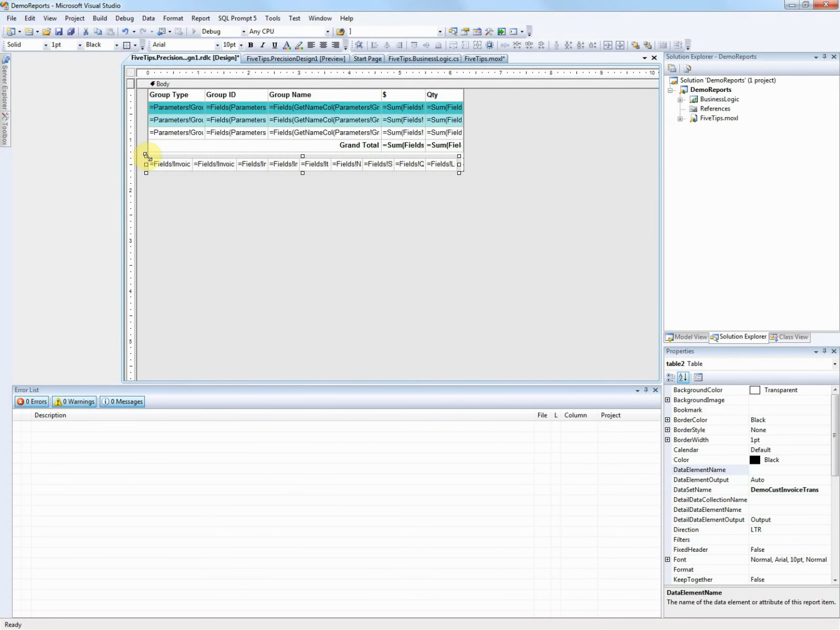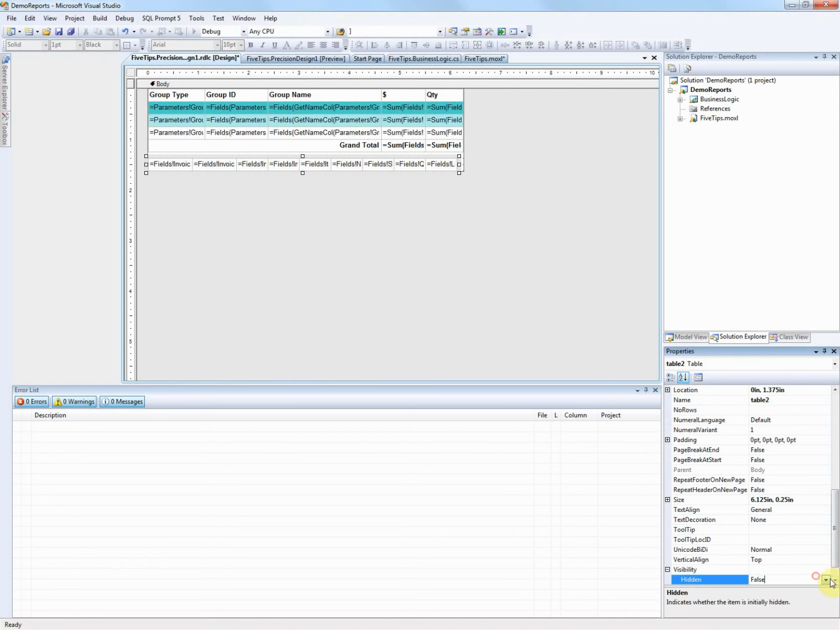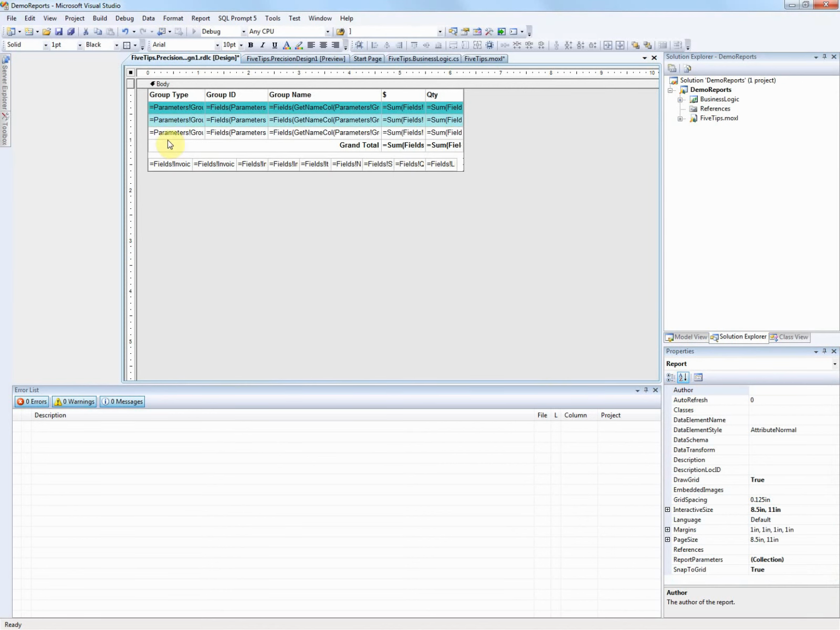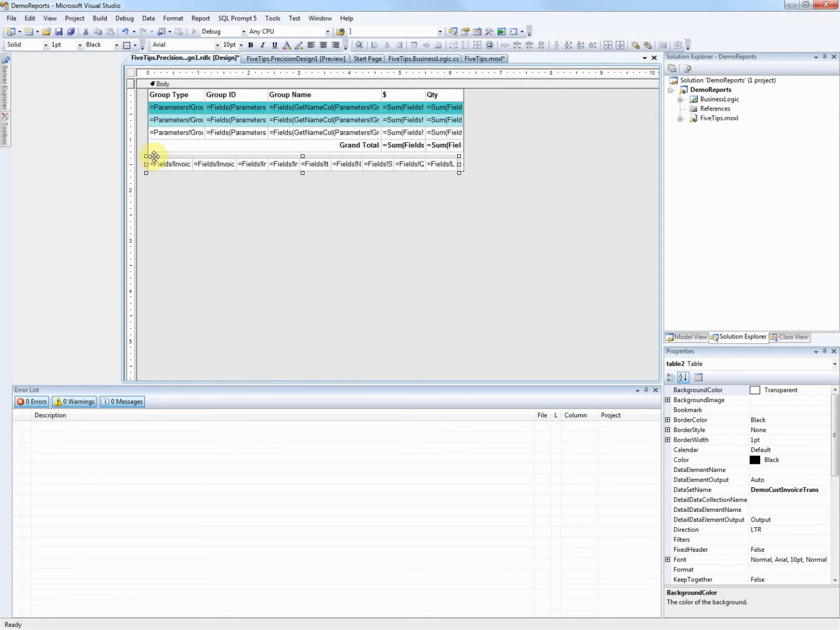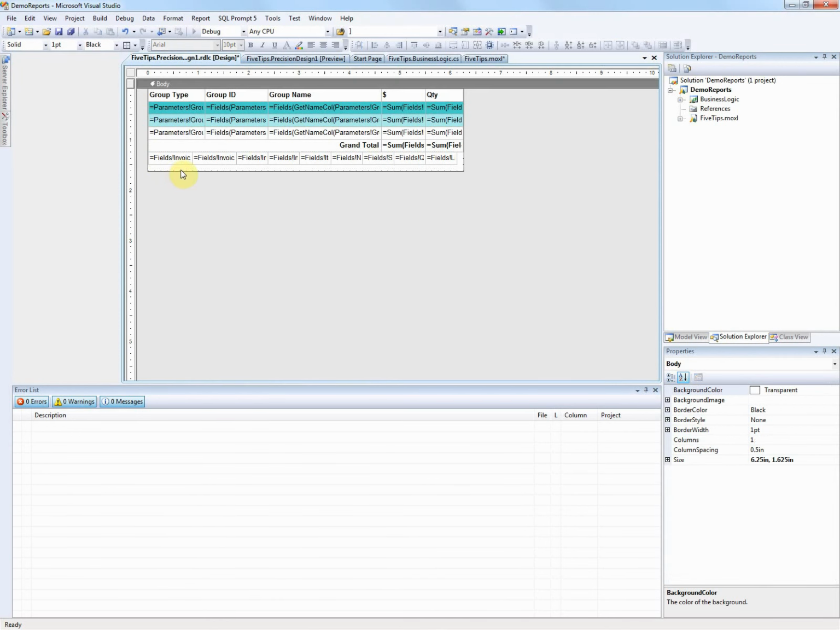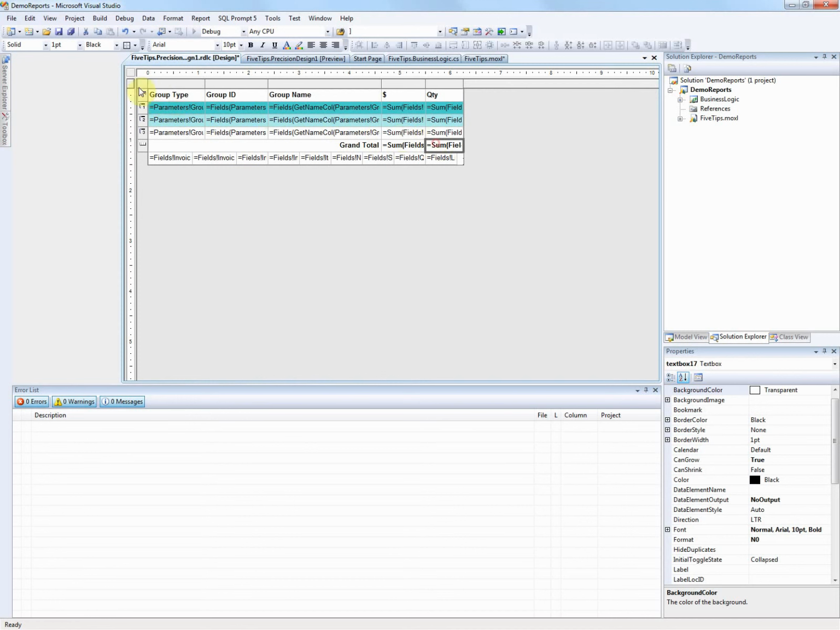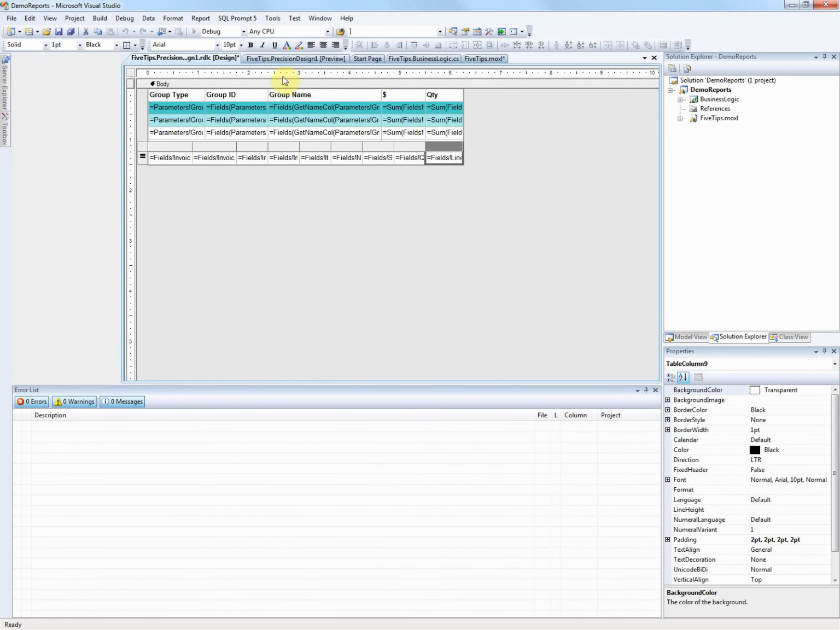And then the trick is take this whole table and under visibility, just hide it. Hidden equals true. That way this table never shows up on anything that's not a data element output style. And then your main table, since you set the whole thing to have its data element output to be no output, this will always show up on CSV, and this will never show up on CSV. So you've basically explicitly defined what you want to output when you send this to CSV.